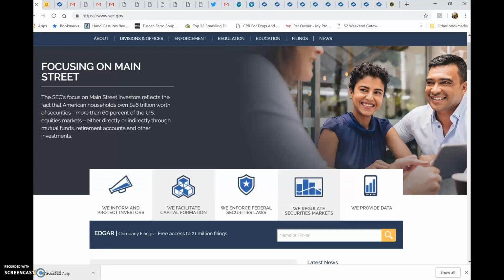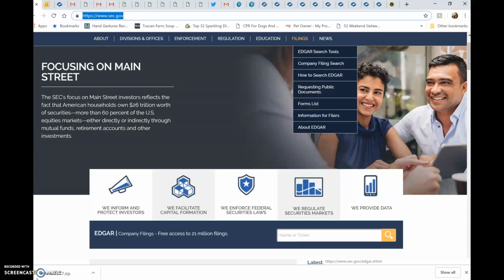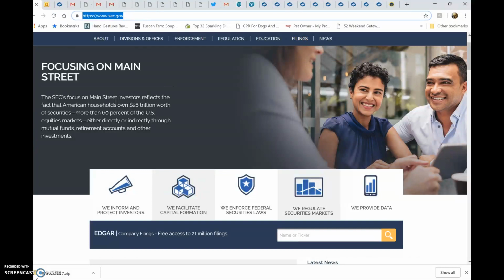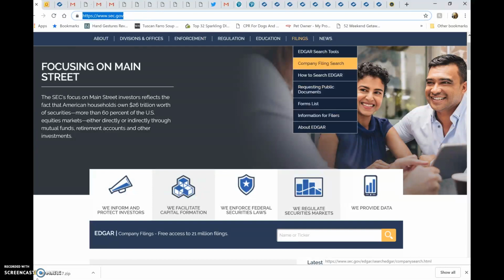Hey guys, I just wanted to show you how to get to SEC.Gov and find a Form 10K or an annual report for a publicly traded company. So just type in SEC.Gov and it's going to take you to this Edgar website. Go under filings. The easiest way is just to go to company filing search right here.